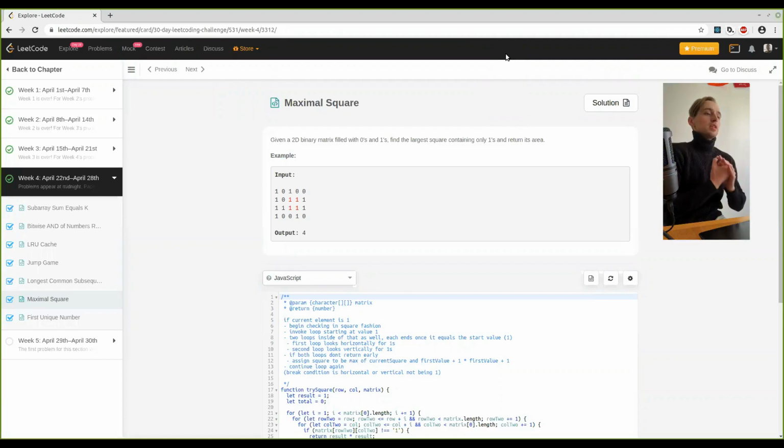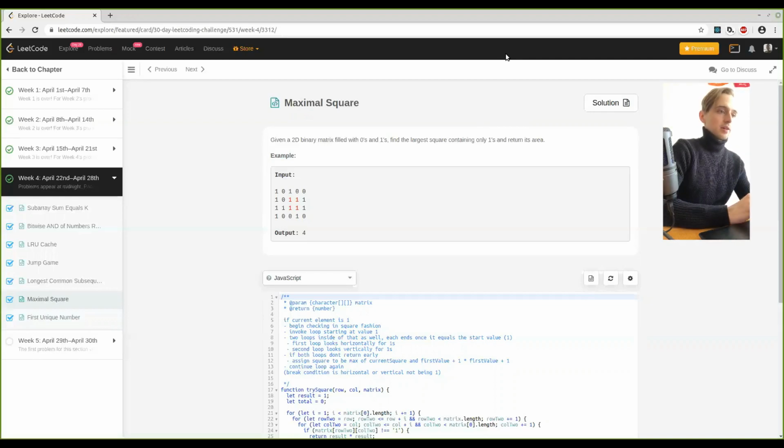So given a 2D binary matrix, so that's an array with subarrays, filled with zeros and ones, find the largest square containing only ones and return its area. So we're looking for a square, so its width is equal to its height. Some options would be 1 is a square, 4 is a square, 9 is a square, 16 is a square. You get the idea. Then we return its area. So the number of ones you find in the square shape, that's how many you return.